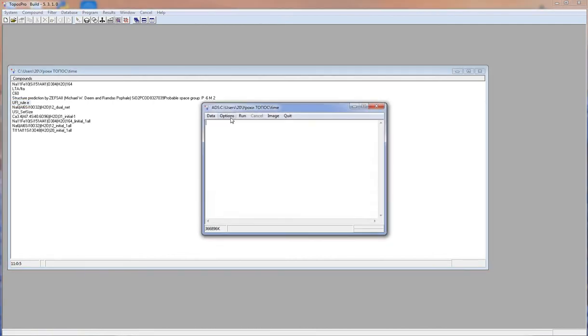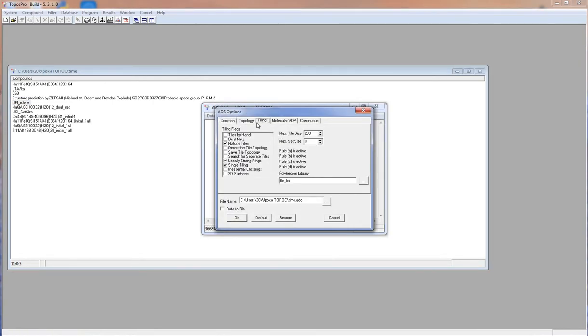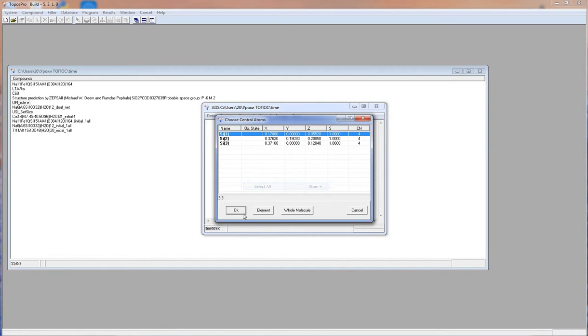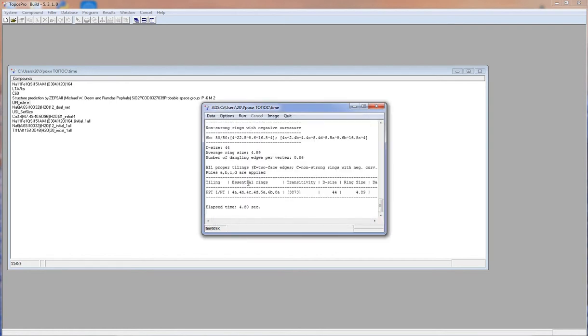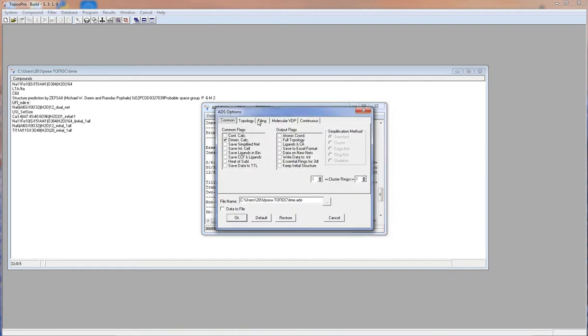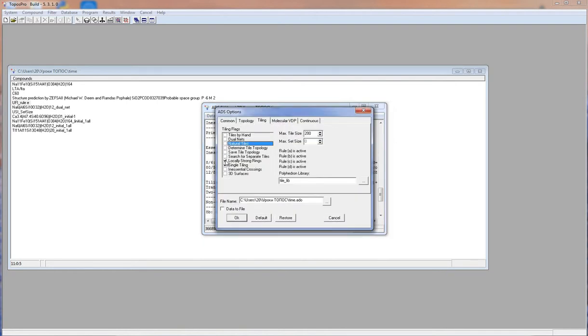Now let's consider the options on the Tiling tab. The Tiles by Hand option is used when you have to apply a rule. If on the output data you see information about the non-strong rings with negative curvature, you should keep in mind the essential rings and the rings with negative curvature. Then you have to turn off the natural tiles and the locally strong rings options. The option Tiles by Hand should be turned on.